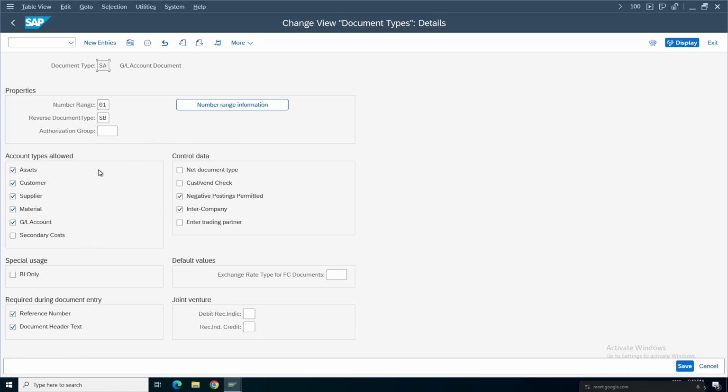SAP has provided these many features for a document type definition. At least you can see a couple of questions from this document type screen in SAP certification. Even in normal interviews they may ask what are the parameters that we have in document type. So you should say what the different features we have in document type are.